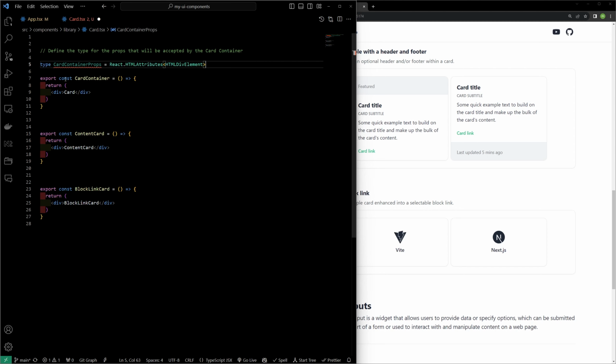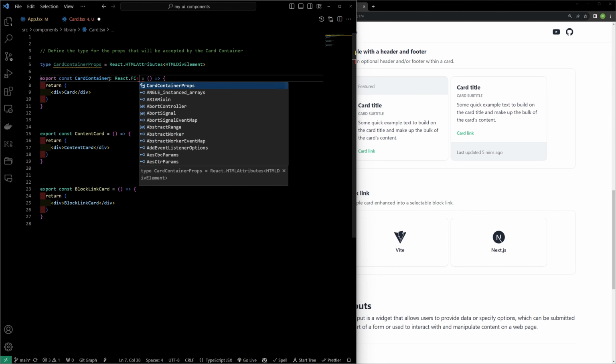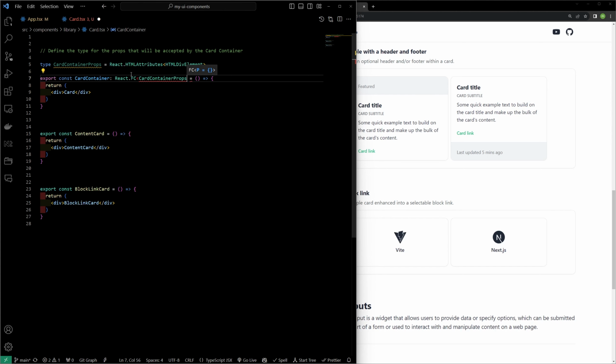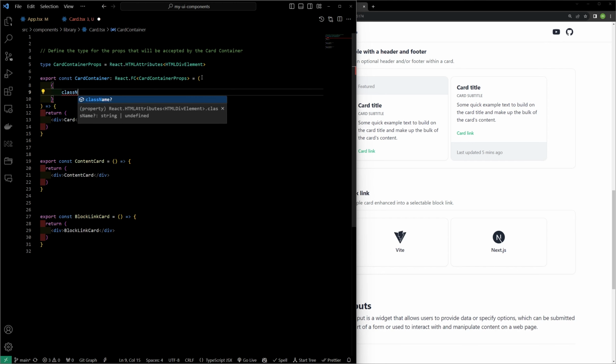So yeah, now for the card container, we will define its type as React functional component, with the card container props. And this one is going to take in, because this is going to be a wrapper, a class name property, which will be used to extend its classes.